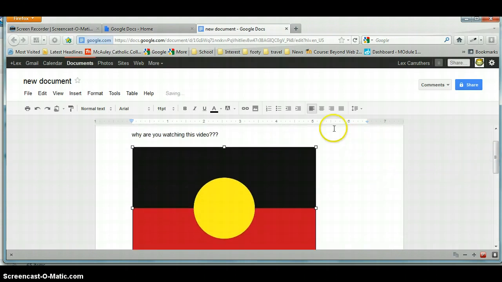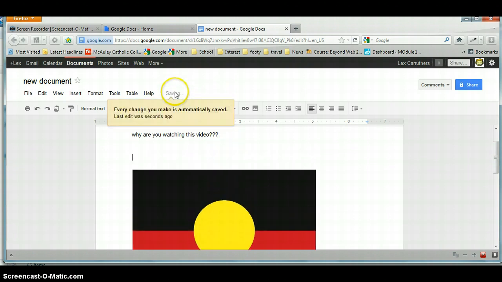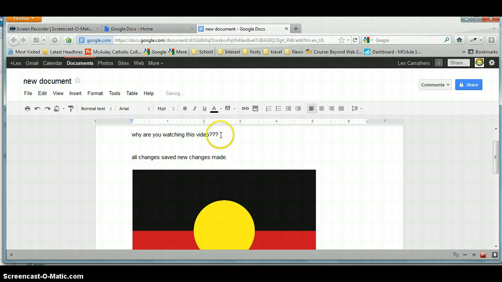The good thing about Google Docs, you'll notice as I type things, it saves automatically. And now all changes have been saved. Again, it's saving, which is a pretty handy feature for everyone.